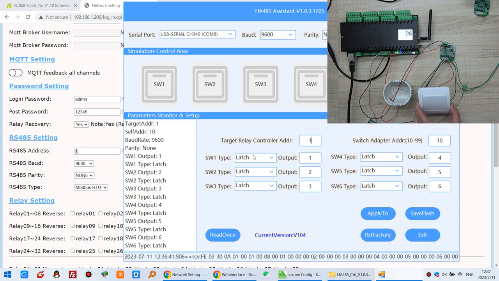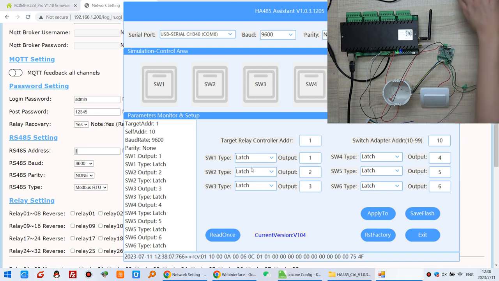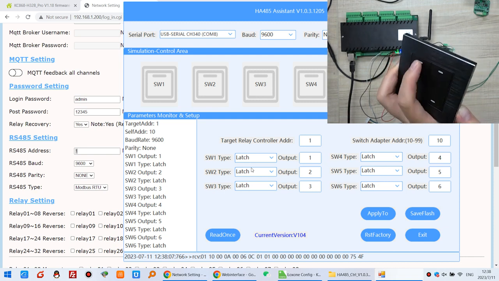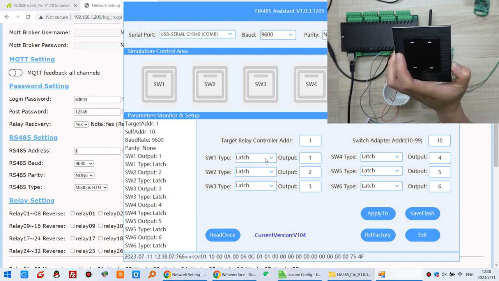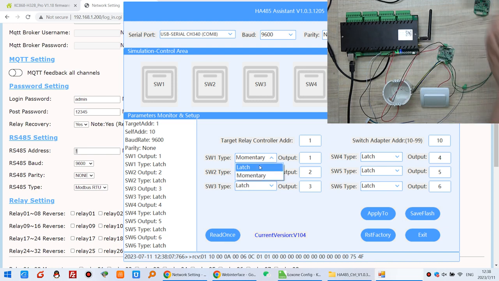I have used this only 1. So this is, I have connected the first cable. This is SW1, switch 1, and there are 2 types of the switch. This is latch type, so I choose this one. But if you use this momentary, this is self reset. You can see my button, like the one used by my computer mouse, that will be auto recover, auto reset. So if you use this kind of switch, you need to choose the momentary. So this time I choose the latch.